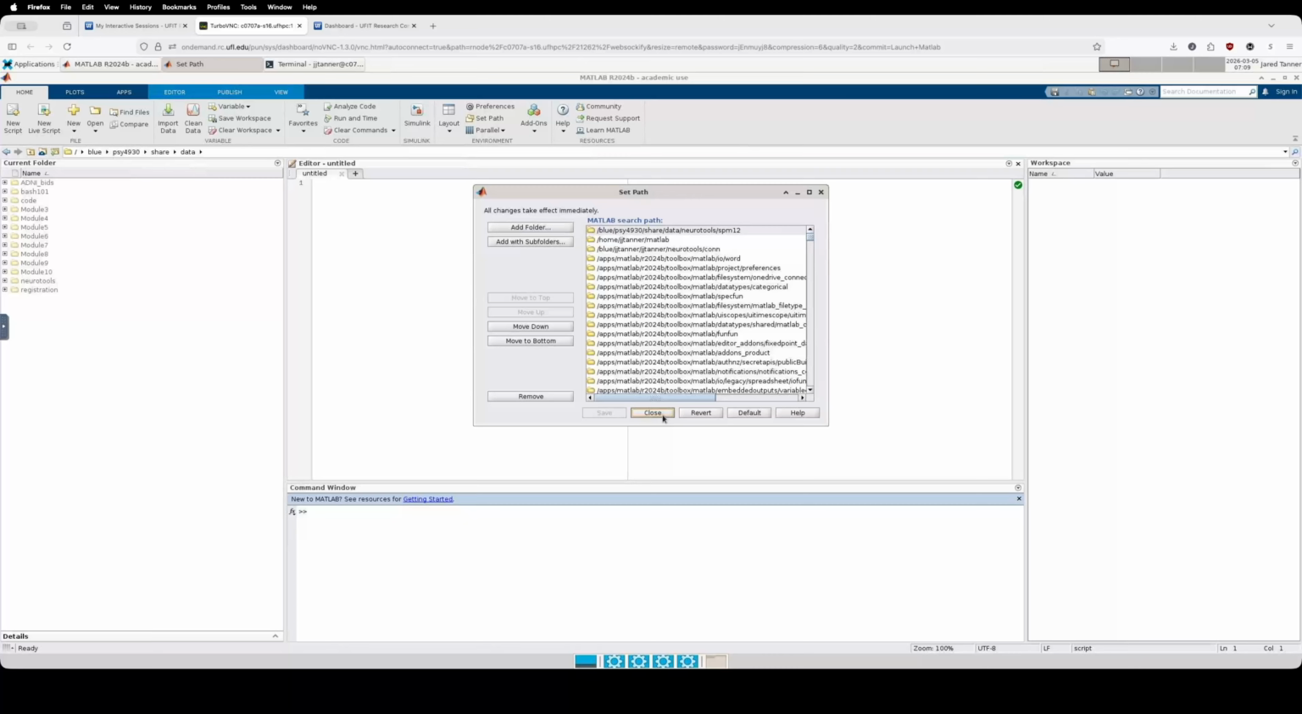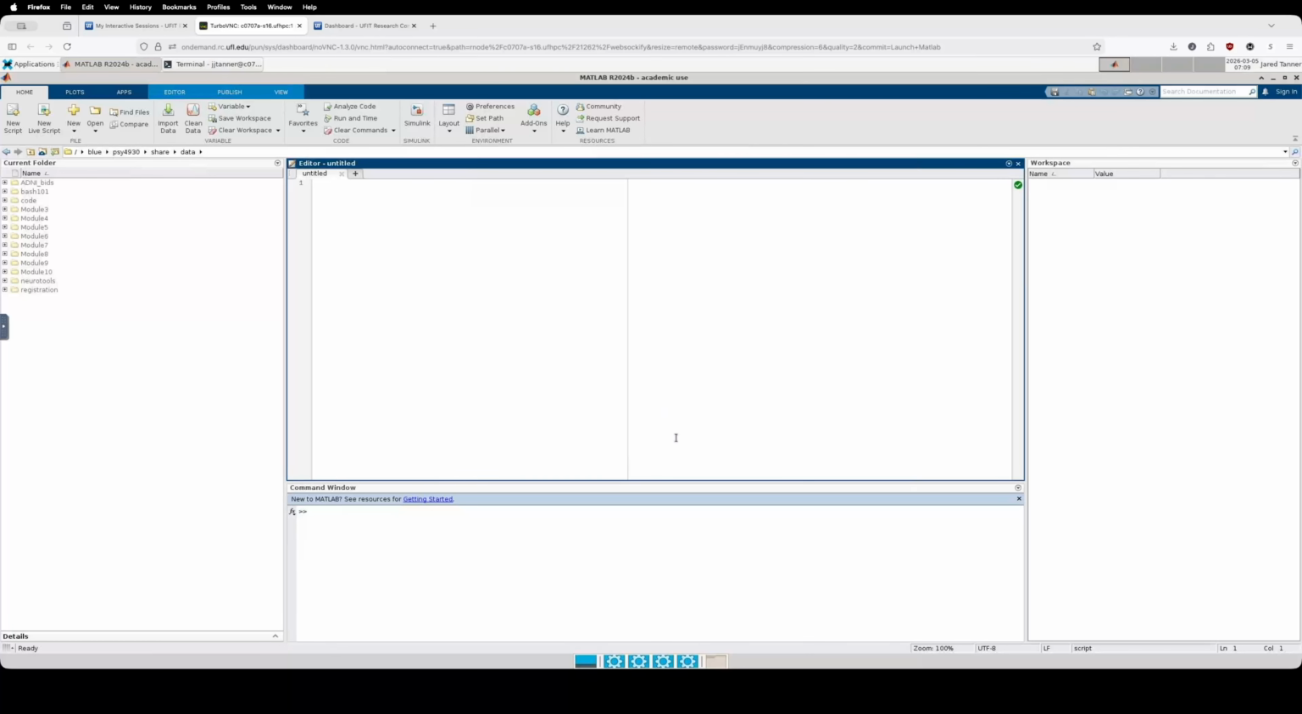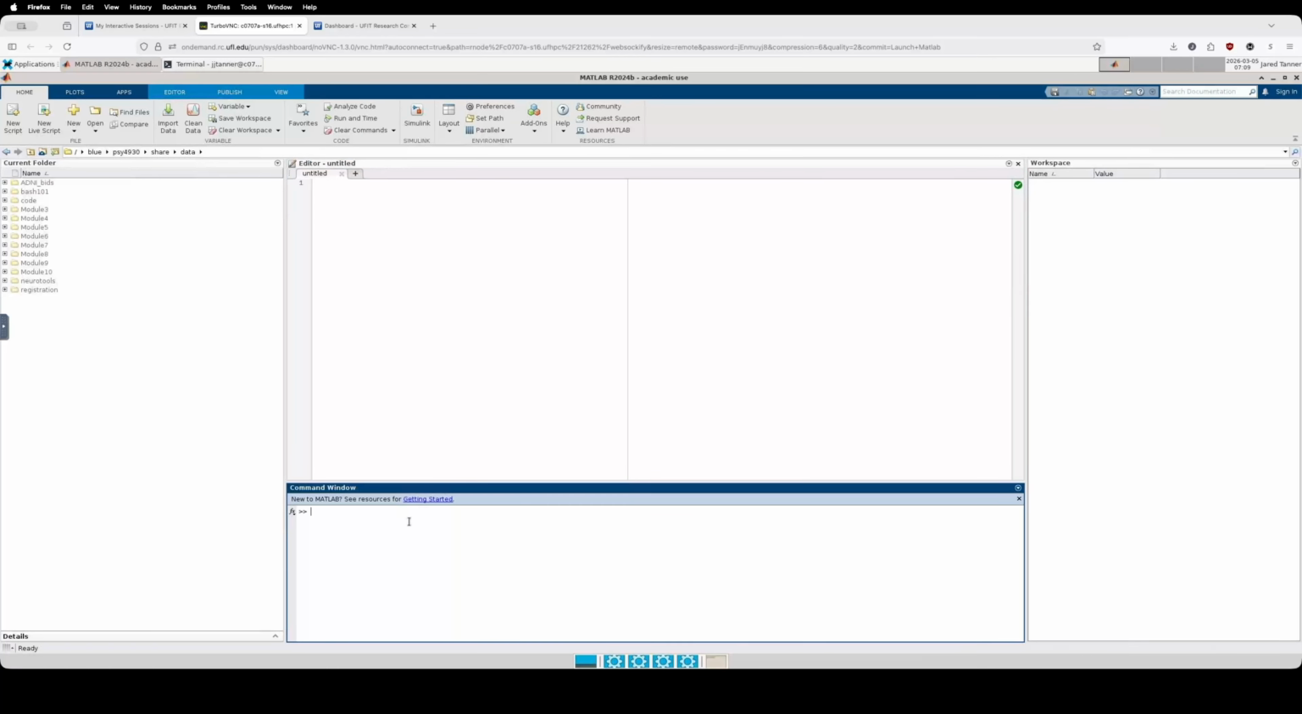I'll say if you use MATLAB 2025B, you do not have to save the path. You can add it and it will remember it for that session. But again, I had some issues running with 2025B. So close that. And now the test is, do we have SPM available? So within the command window of MATLAB, type in SPM.